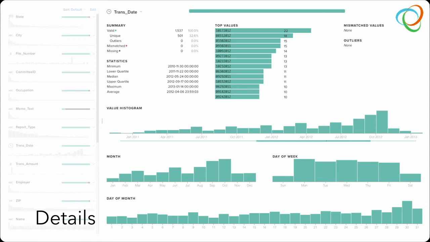But probably the most important point here is that these displays were chosen automatically based on the data. So for example, there's very little variation amongst things like hours, minutes, and seconds. So we don't show those charts to avoid distracting the user or wasting their time.